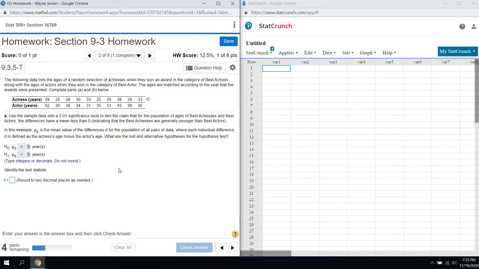Now we need to identify the test statistic. So what do I have to do? I have to enter in these ages very carefully. So I'm going to go over here to StatCrunch, and I'm going to go across that first row and put them in this first column. So 29, 25, 28, 30, 33, 25, 25, 38, 29, 33. So that's not just a list of 10 things. They're paired up with these other guys.